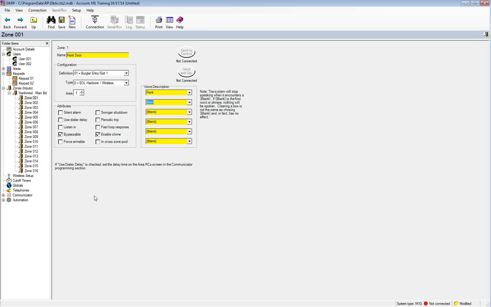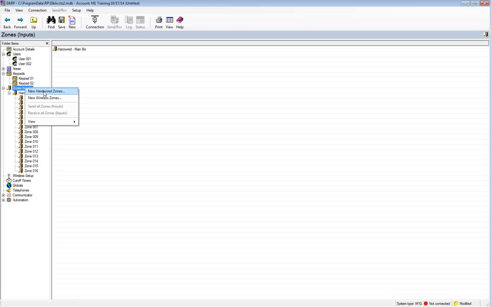And that way, when we have the chime in the voice mode, if we do have the chime enabled for this zone, then we're going to hear front door instead of zone 1, which is a much more concise message for your customer.